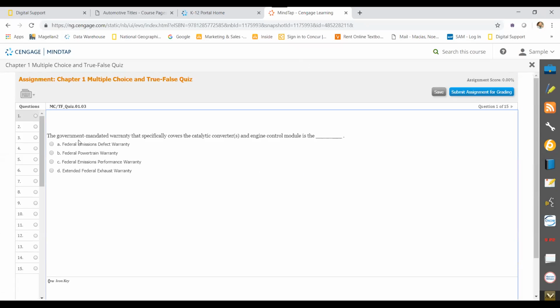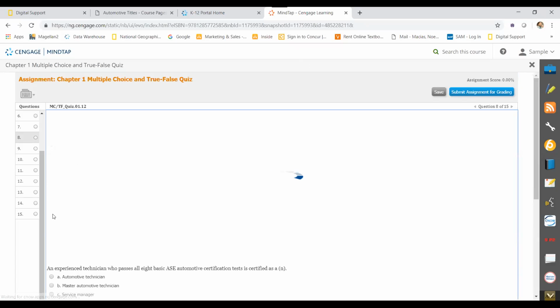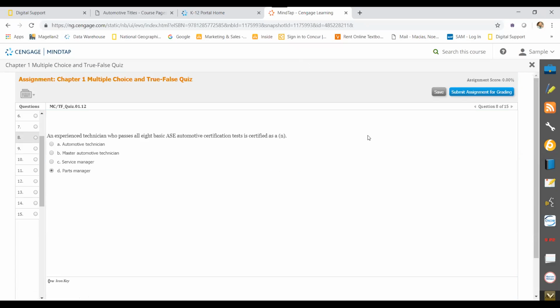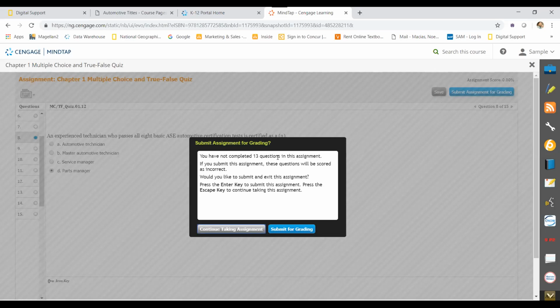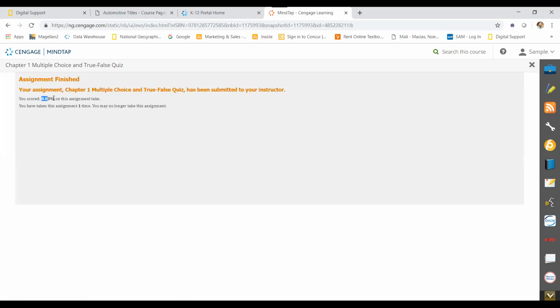So you have a multiple choice question. You can see that we have 15 questions. Students will have the ability to jump around by simply clicking on the number, and they can select questions and answer them as need be. They can save it and come back to it as well, or they can submit for a grade. It's going to prompt them that they have not completed this assignment, and ask whether they want to continue or submit it. If I submit it for a grade, it'll tell you your immediate score.